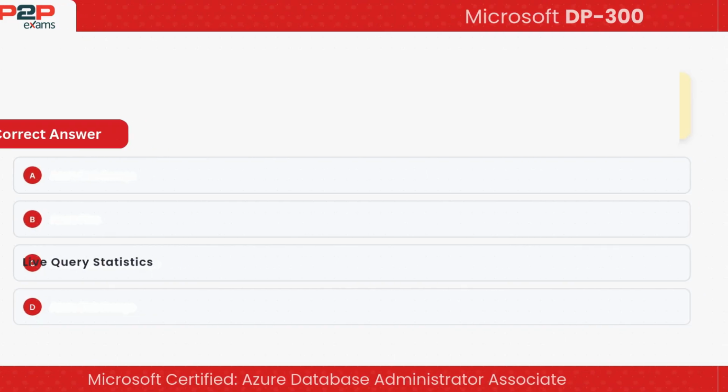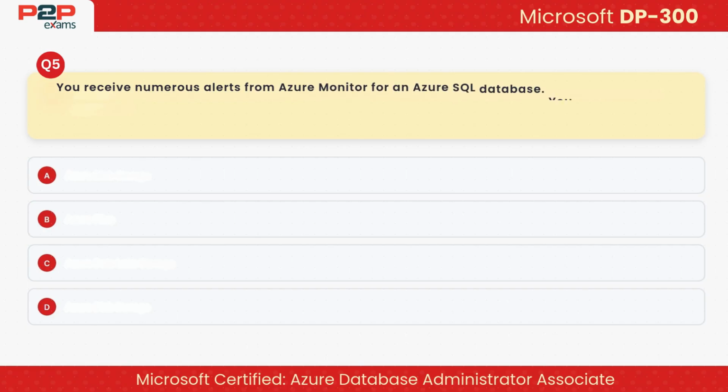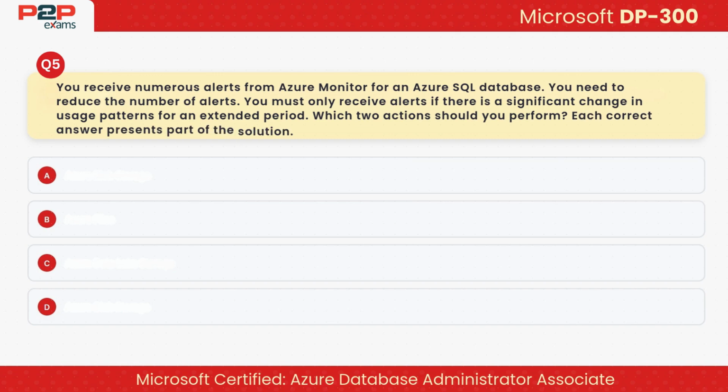Question number 5. You receive numerous alerts from Azure Monitor for an Azure SQL database. You need to reduce the number of alerts. You must only receive alerts if there is a significant change in usage patterns for an extended period. Which two actions should you perform? Each correct answer presents part of the solution.